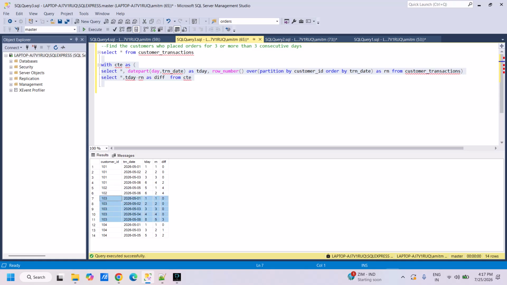For 102, the difference is the same, but these are only two values, hence this is not eligible. For 103, we can see that these are consecutive days 1, 2, 3, 4 and row numbers 1, 2, 3, 4, hence the difference is 0. This non-consecutive one has a different value. For 104, all are different values. So now we just have to do a count star of these different values, and see if it is three or more. Those customers will be in our output.